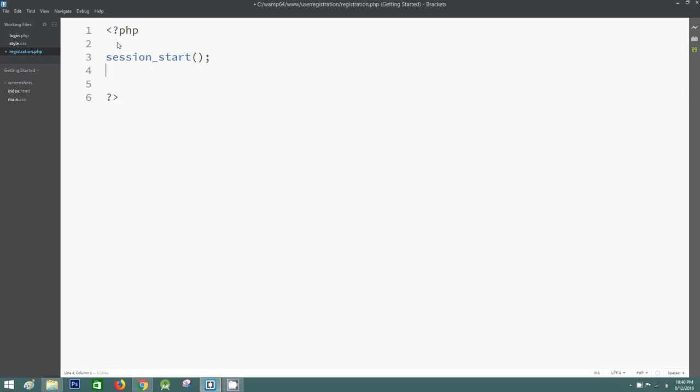Okay, after that I'll write one variable, connection. Okay, mysqli_connect, and here I'll write the host, that is localhost. After that I'll write the database password. Okay, so this is our database.